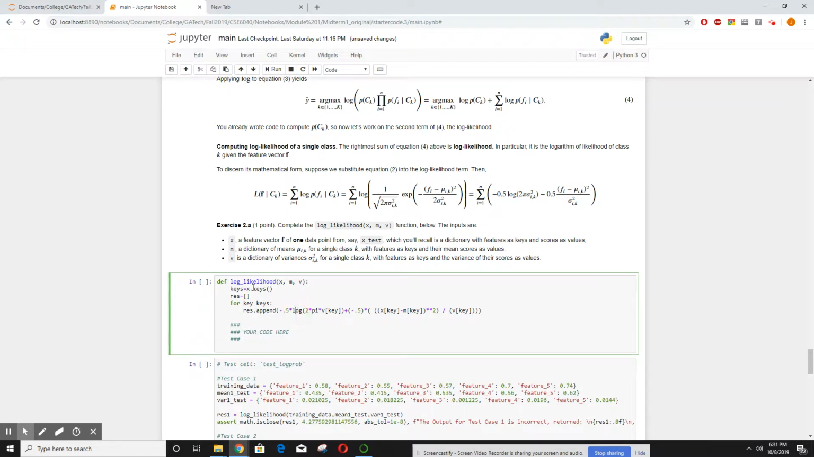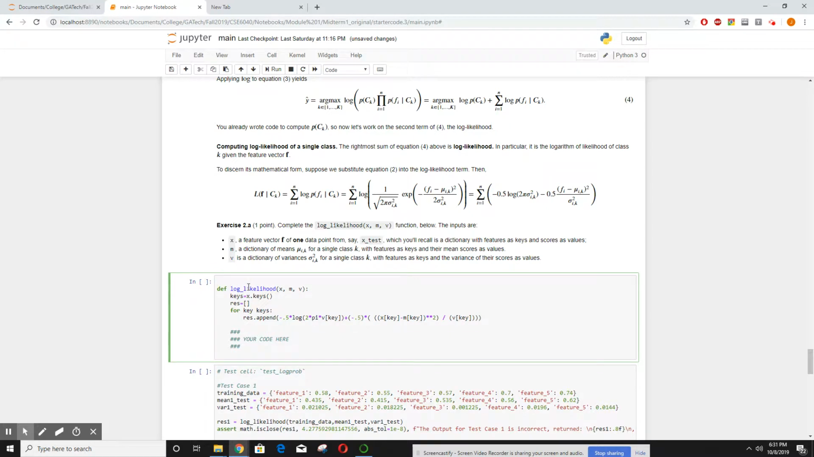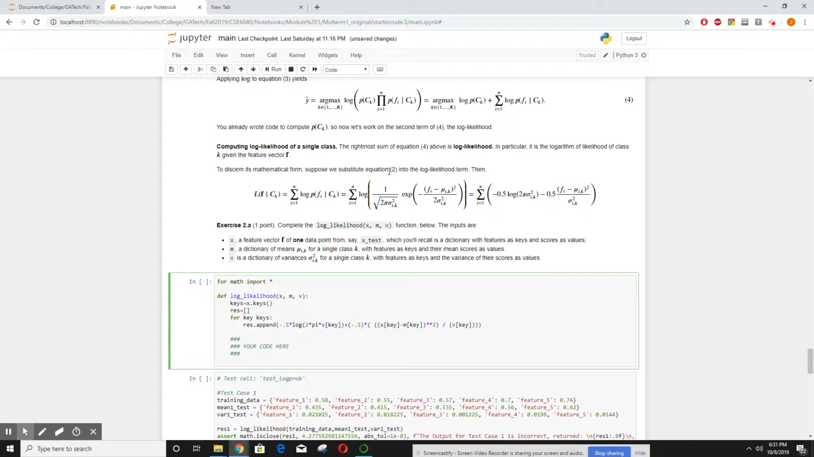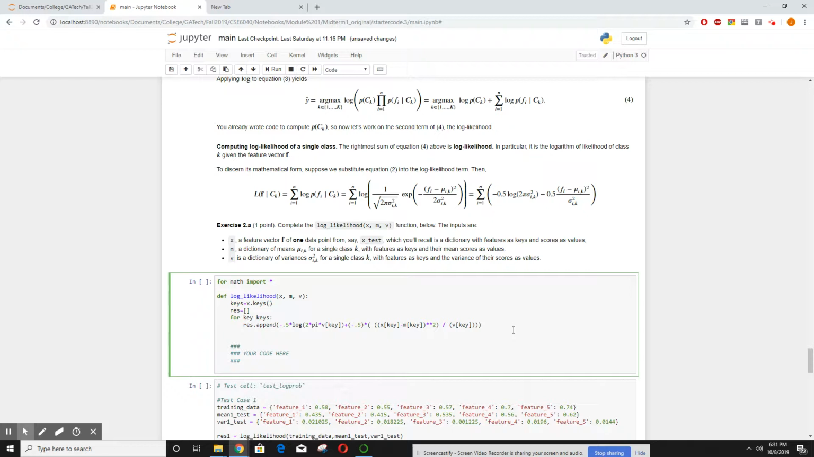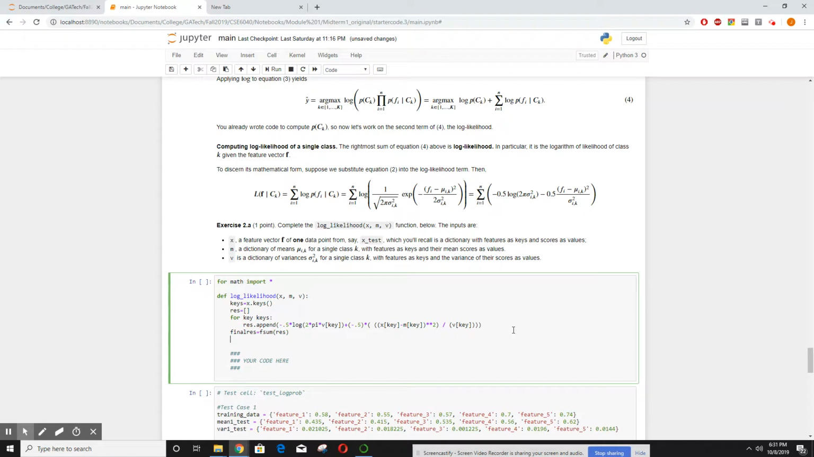Now, if you notice, I have log. So let's just bring in everything from math. So I have log, no problem. So once we've done this for every value inside of our keys, now what we have to do is just sum all of those up. And for this one, I'm going to use fsum because I know fsum handles floating points, a sum of floating points, better than just doing sum. So I used fsum. And go ahead and return our final sum.